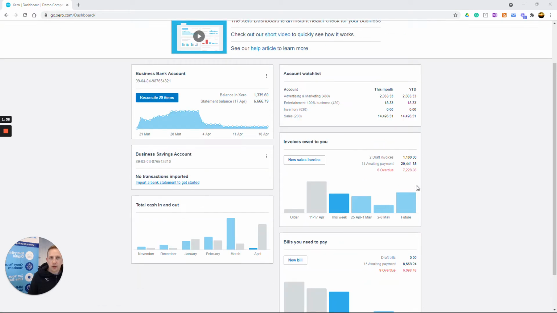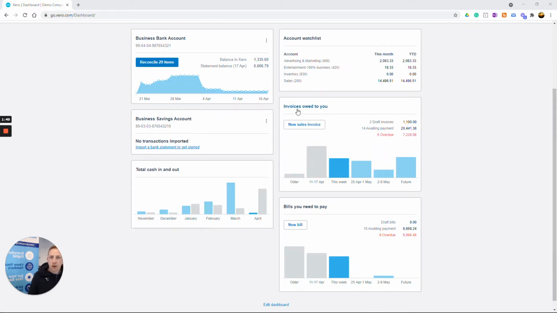We can monitor some key accounts and their balances within the month or the financial year to date. And we have our customer invoices owed to you. So this is the balance that is due for payment from our customers. These invoices are overdue, and again we can click on when those invoices became overdue and bring them up. And exactly the same principle applies here on the bills side of things for our suppliers.